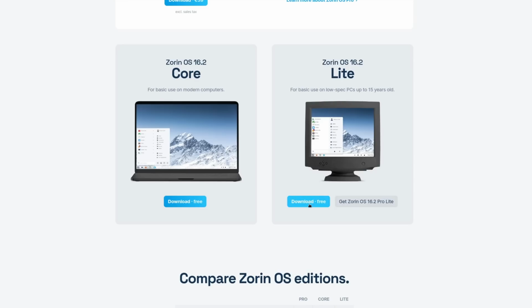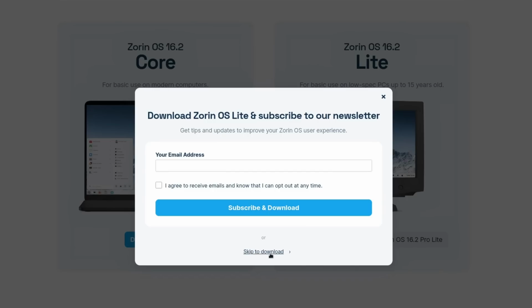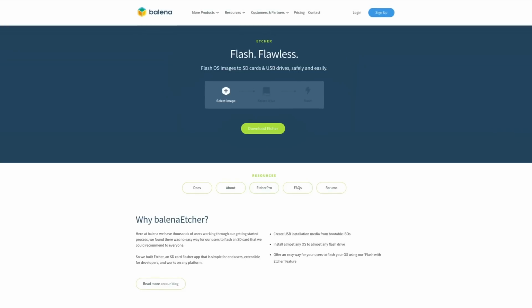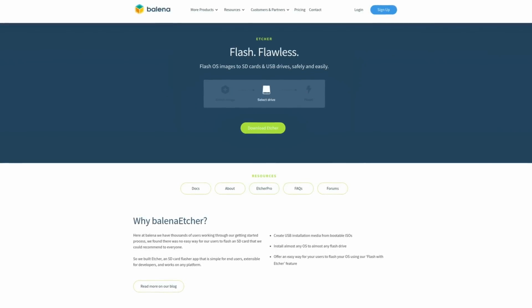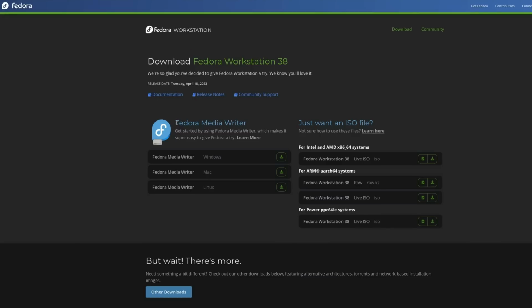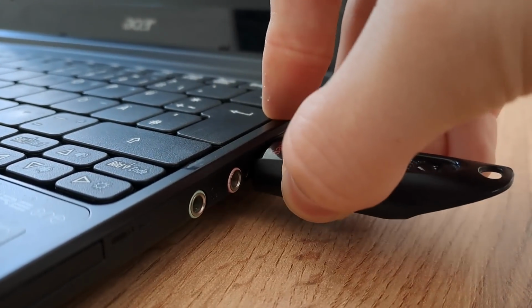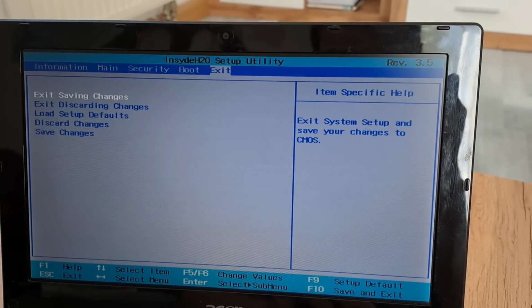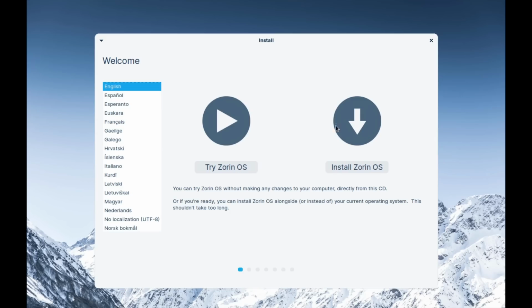With a click on the download button, you get a prompt to subscribe to the newsletter. Good news, you don't have to sign up and can just click on skip to download. The next step is to flash the downloaded ISO onto an empty USB stick with a tool like Balena Etcher, Rufus or the Fedora Media Writer. Then we can simply connect it to our device, go into the UEFI or BIOS to change the boot order and save our changes. Installing ZorinOS is really easy and straightforward.